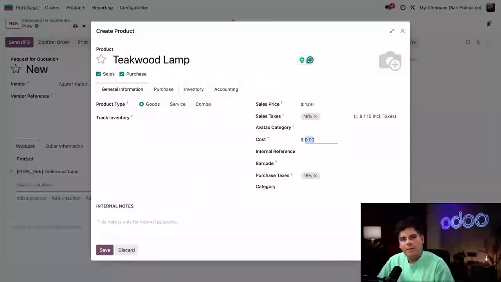All right, so inside of here, the cost for each of these lamps is $30. That is all I'm going to need to update for now because it's the only thing we care about.